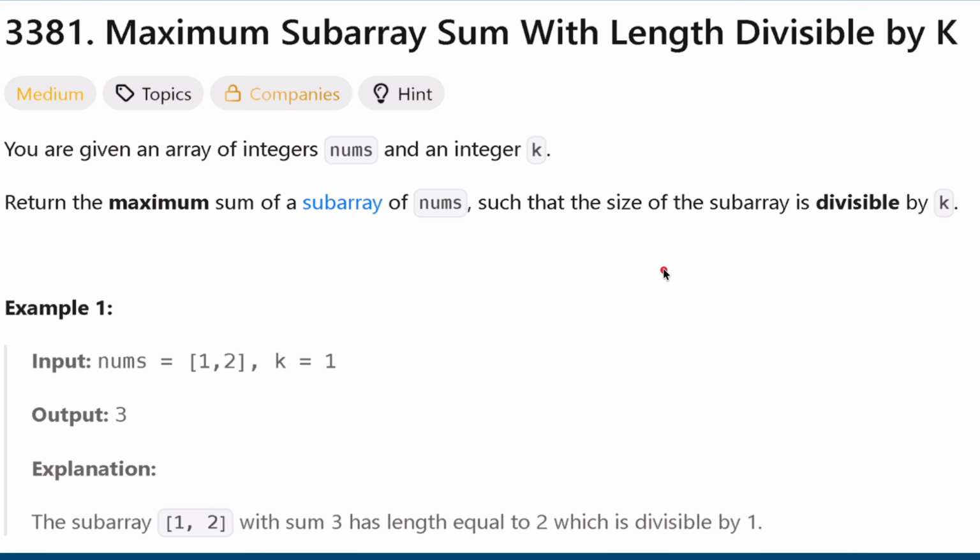So in this video we are going to learn about the maximum subarray sum with length divisible by k. If you see here the problem number 3381, the question is saying that you are given an array, right? It's a positive integer array and you have another value that is k. So this k is also important in this example, because the question is saying that you have to find the maximum sum of the given subarray.